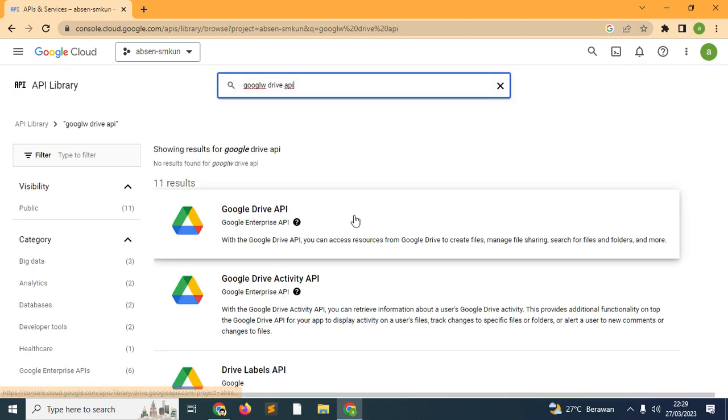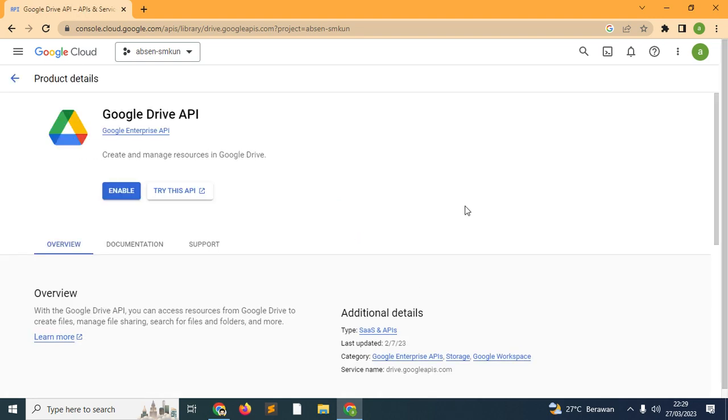So I click on Google Drive API, and well, now we have to enable this API. So I click on the blue button that says enable, and after this, we have to wait some seconds until Google Drive API is enabled. Alright, once Google Drive API is enabled, we have to click on the blue button that says create credentials.